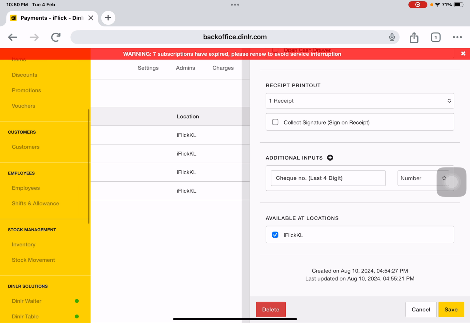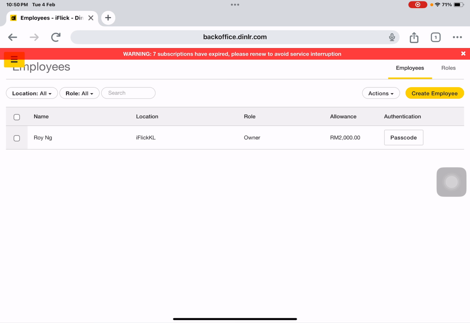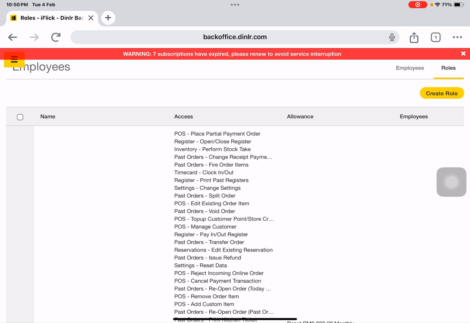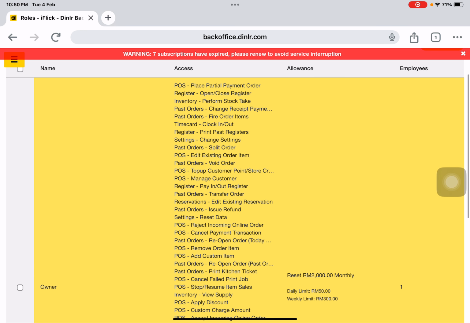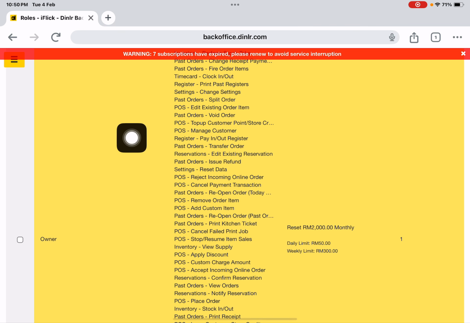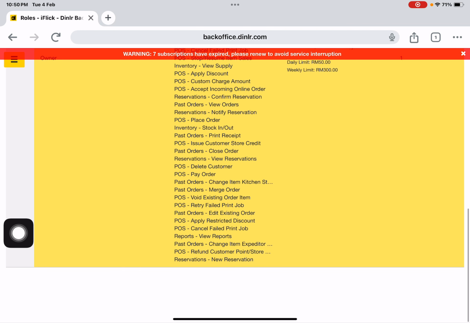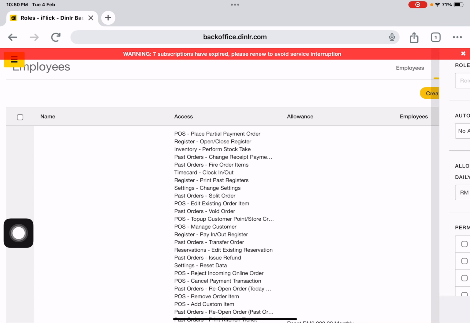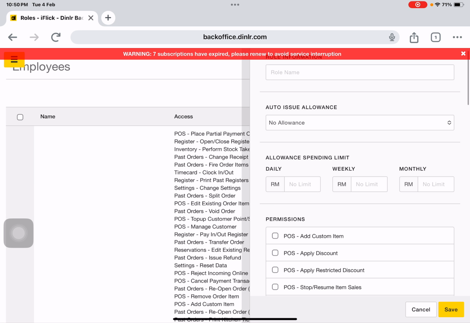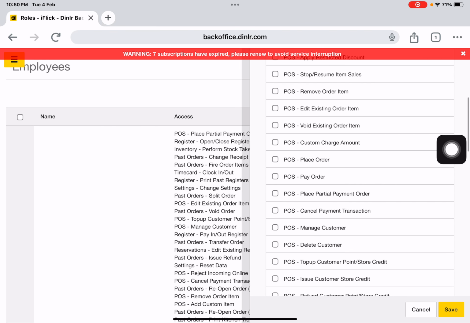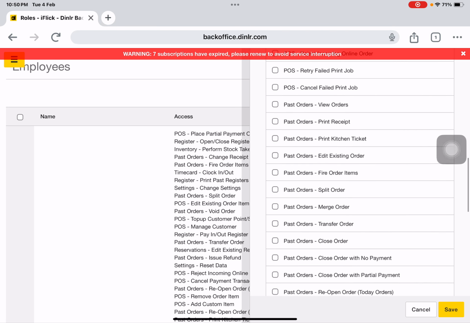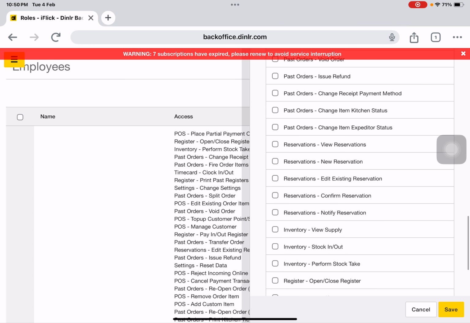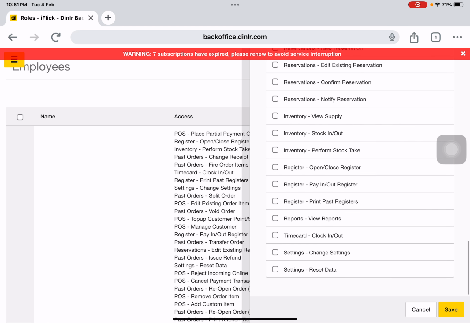For example, you go to the employee. Okay, so you can control the roles of this. You can create, let's say now I want to create a supervisor role, owner role, or a normal part-time worker. Let's say this is owner, of course I tick everything. You can see they can do everything. But if I create another new role, I can give a name, whether there's any allowance, is it daily allowance, weekly or monthly, and then I can give permission from here. And the permission is very detailed, one by one like that. I just tick and I can do everything from the back end.